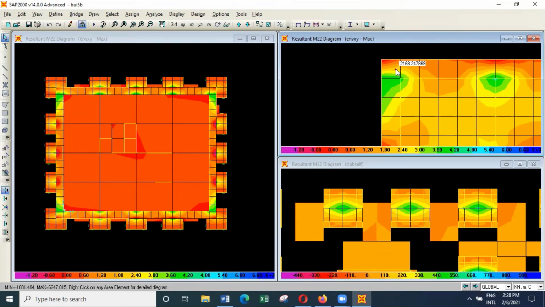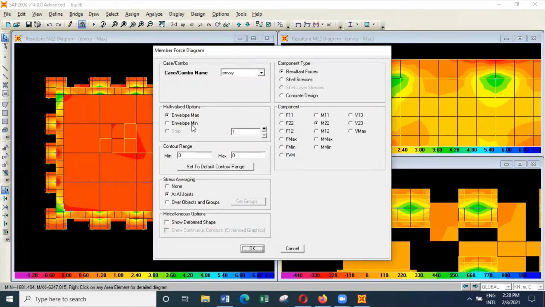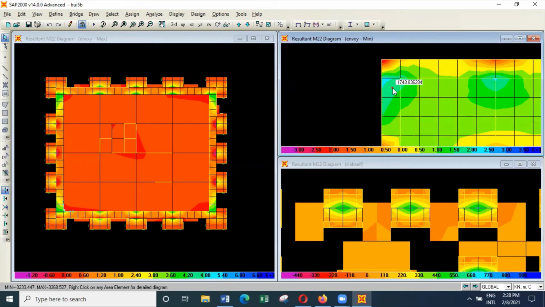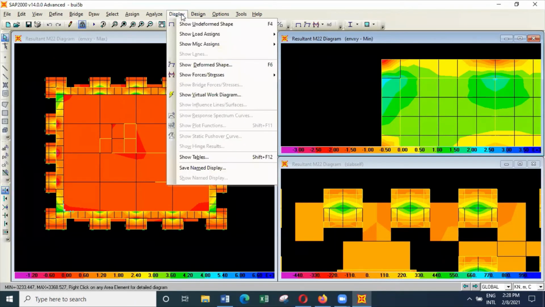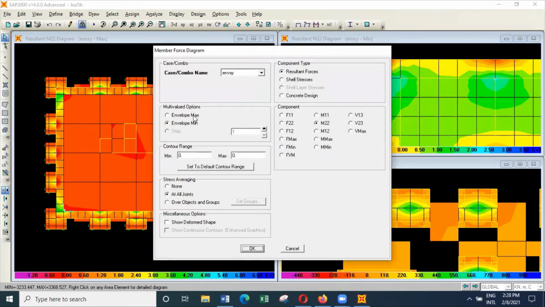And when you are looking at this, it's a good practice to see what happens when you look at the minimum as well. So when you look at the minimum value, they are lesser. Which means what we should be looking at is the maximum. So we look at the maximum.